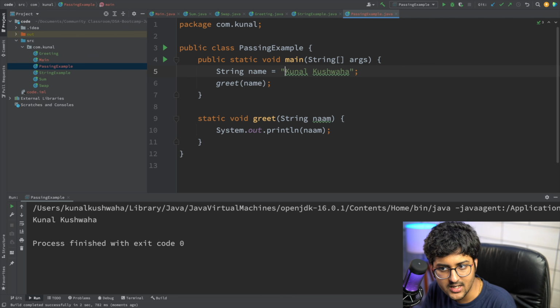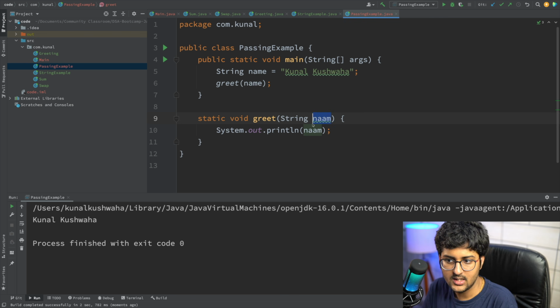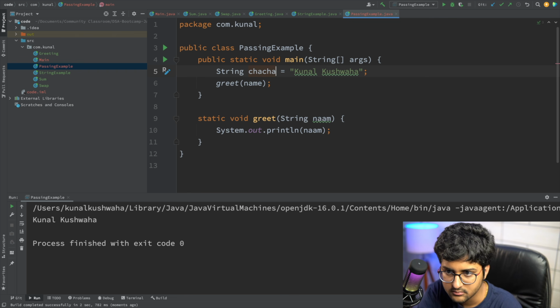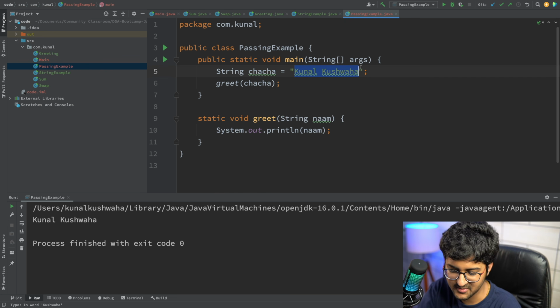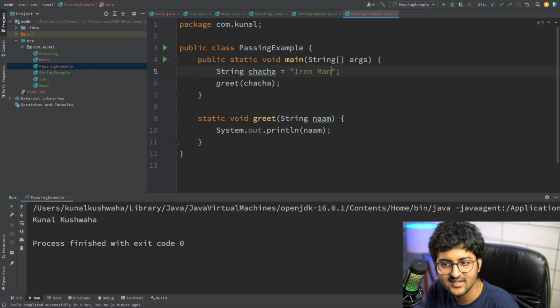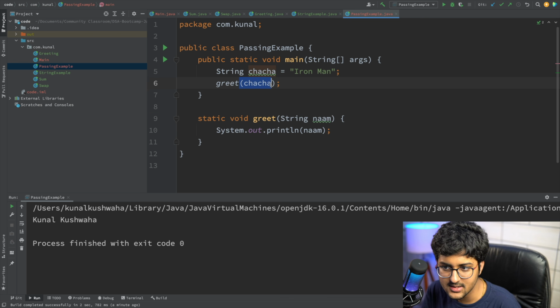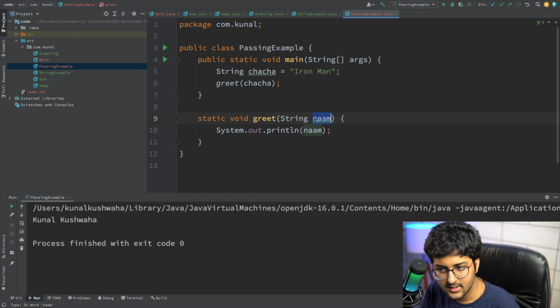So the value name is NAME, and here I'm passing NAME. So Kunal Kushwaha is being passed over here in this method. Now internally, when this method is called, Kunal Kushwaha that is passed over here will be replaced by naam. This naam does not care what this particular name is. It can be either Chacha. Pass Chacha over here. Why did I write my name here then? Iron Man. Okay. So this can be anything. So when I pass Chacha over here, Iron Man will be passed. Internally, this naam value will contain the value Iron Man.